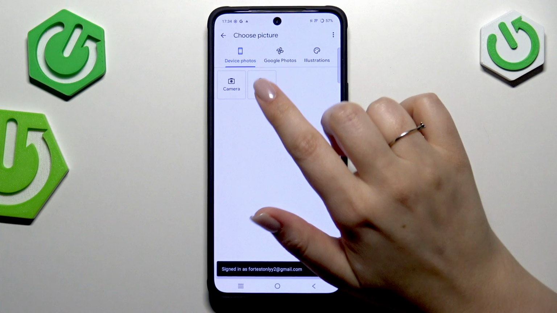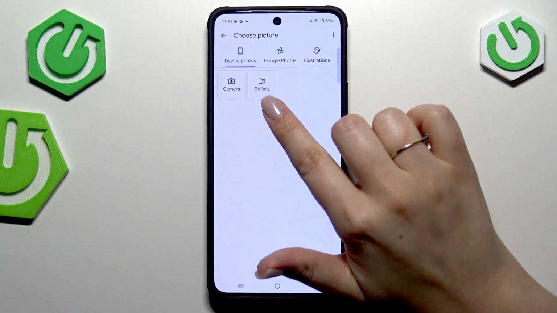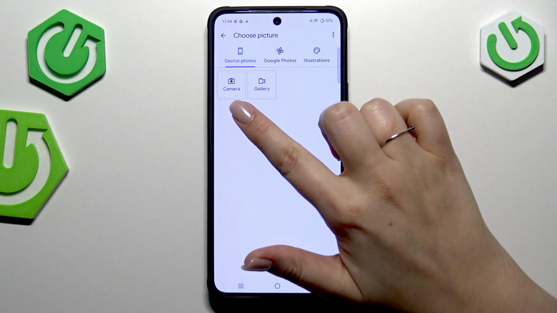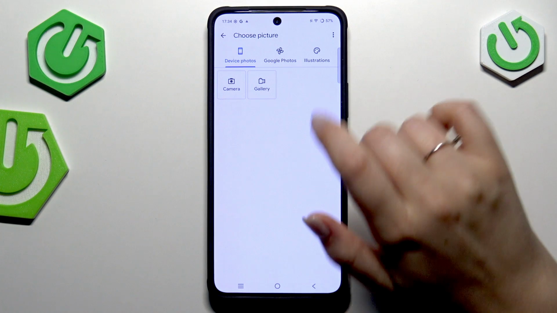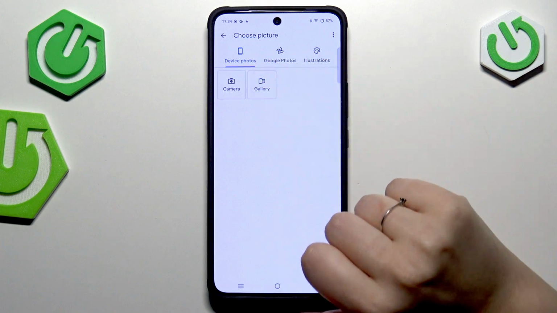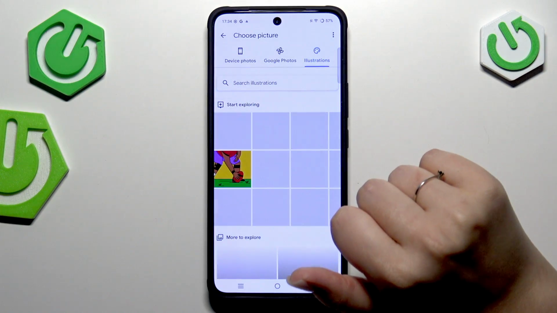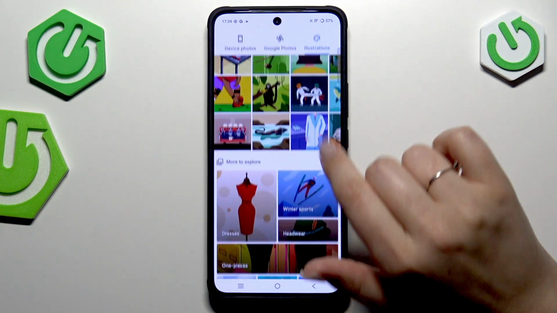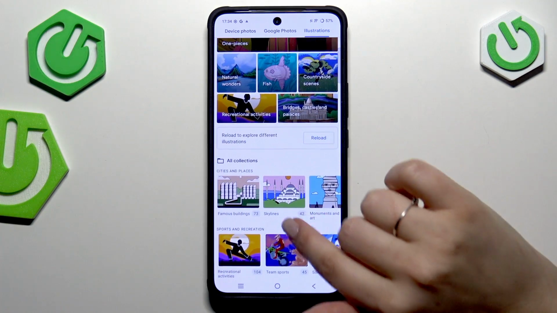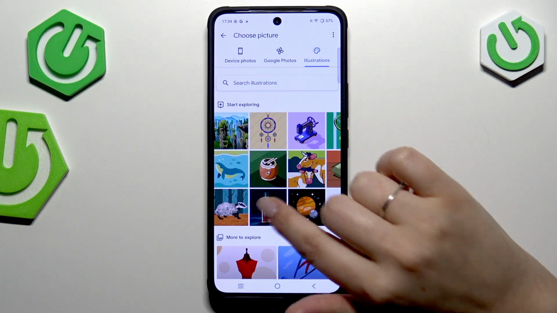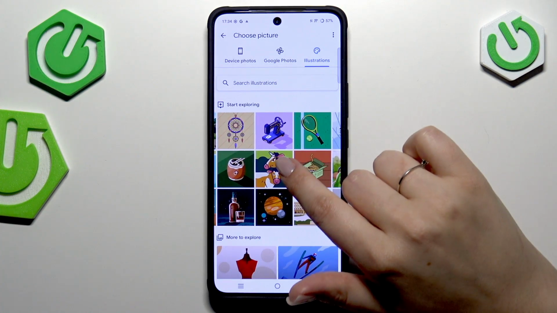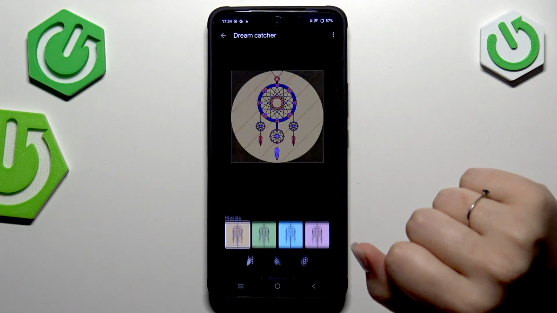So now you can choose something from your own gallery, so you can set your own photo. You can also open the camera app and take a photo of someone who's right in front of you. Here you've got Google Photos, so basically your backed up photos and illustrations, which are free of charge and they are available online. So of course you can choose something from those options too. Let me pick maybe this one. So just tap on the option.